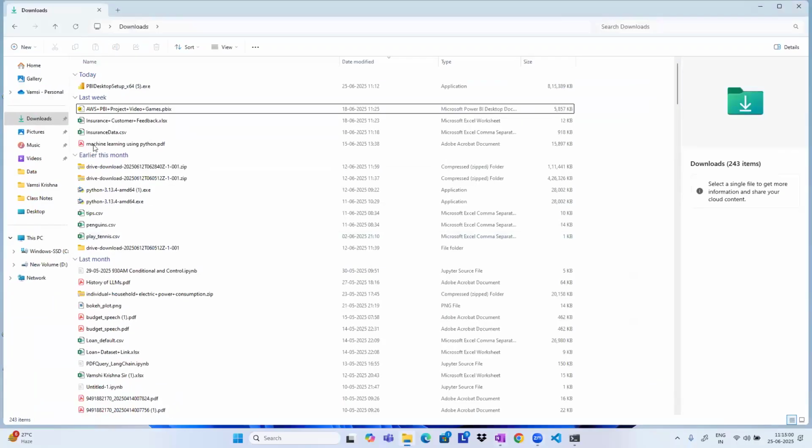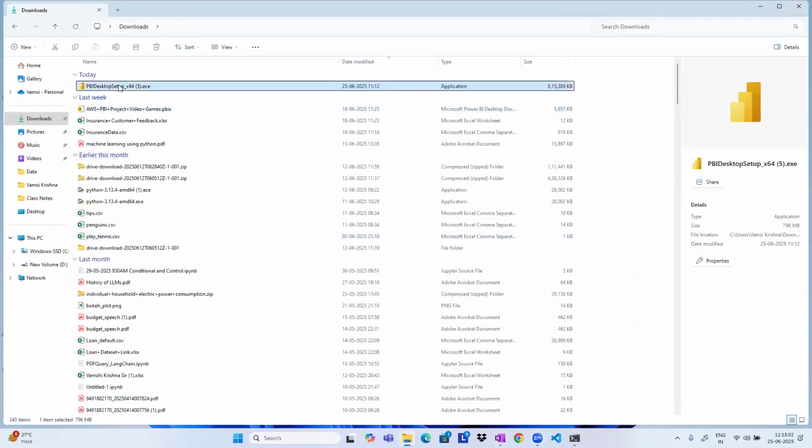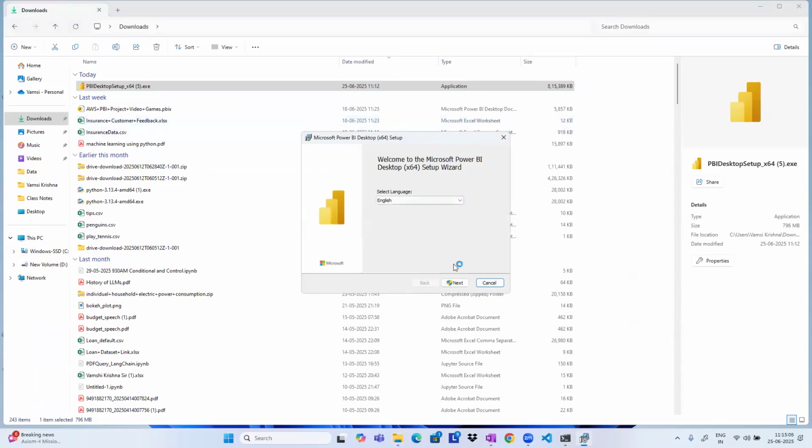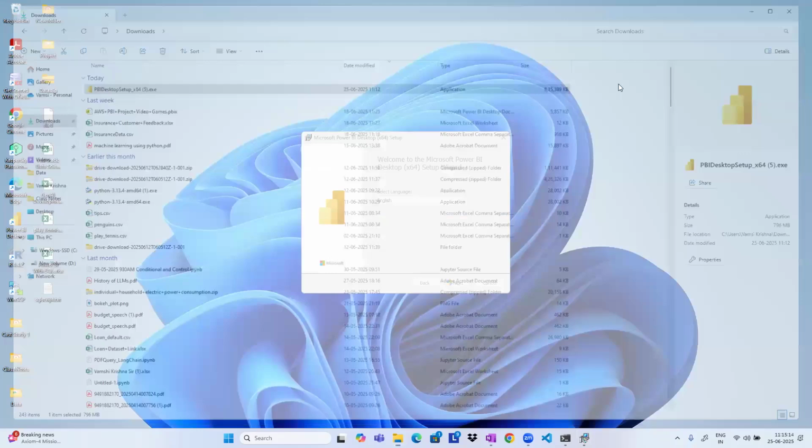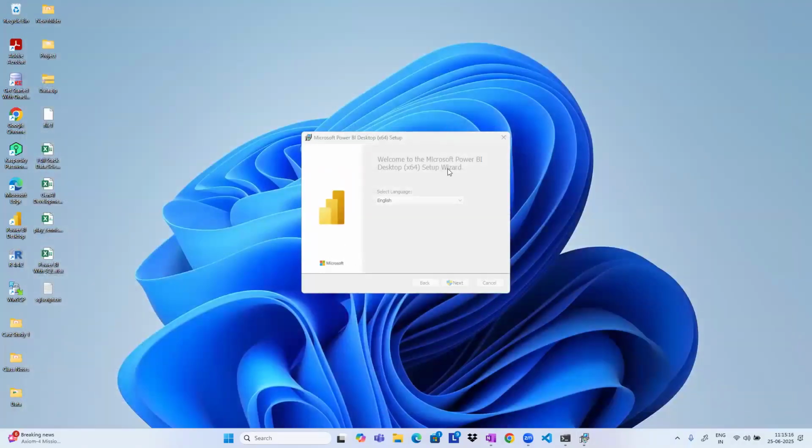Where is that? Just now I have downloaded it, guys. Double click on it. Just double click on it, guys. Very easy. I simply click on next, guys. Click on next. Everything is just the next process, guys. We don't have any issue with that. Directly, straightforward, it is going to be installation.